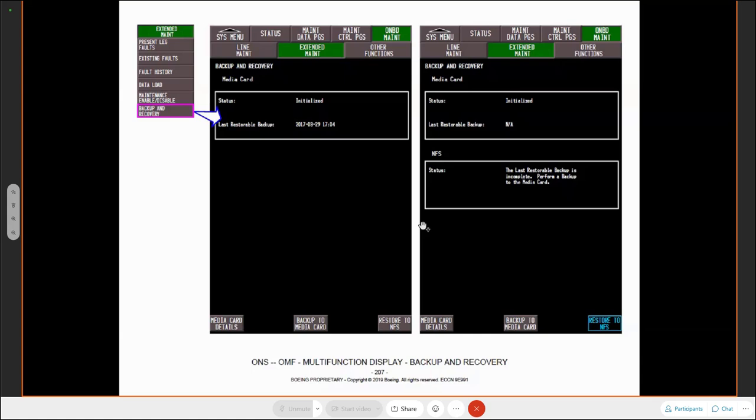The SD cards themselves are pretty much a standard off-the-shelf SD card. Again, once you put an SD card into a network file server, it will check to see if it's compatible. If it isn't, it will automatically initialize it and format it to make it compatible. In this case, you can see the SD card is initialized, so it's okay. The last restorable backup, so the last time it made a backup, was on that date at that time.